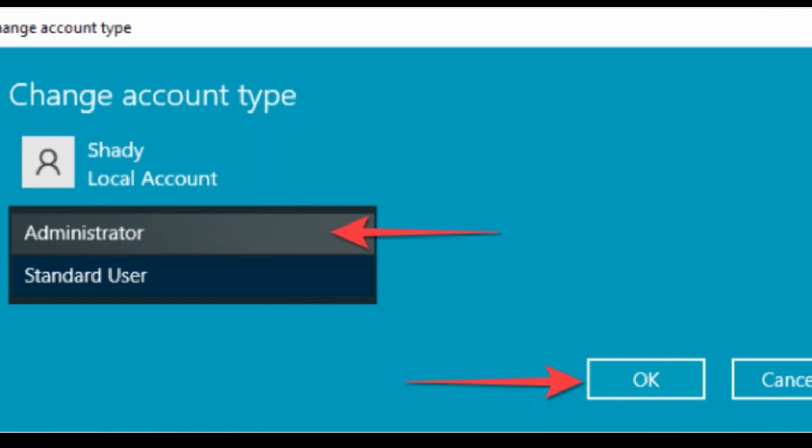Then after that, you will see such a prompt. Then you need to click on Administrator and click on OK. After that, that user will become an administrator account on Windows 10.